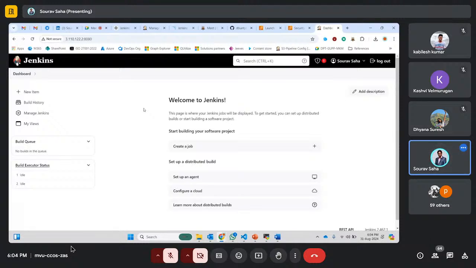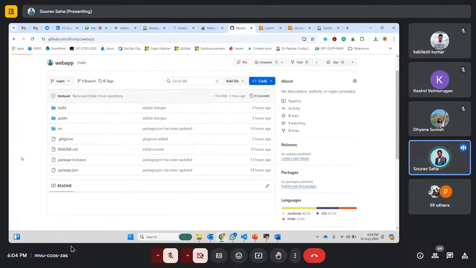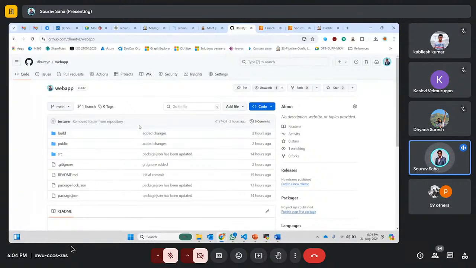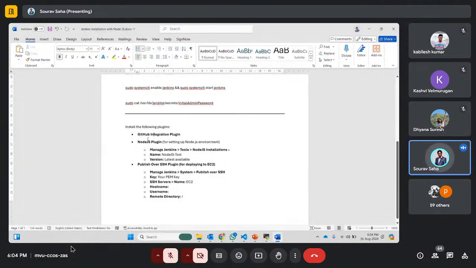All right. So what we are going to do right now, we are going to set up Jenkins for a Node.js or React pipeline. We have the code here. This is my React code. So let's try to build it first. Before building the React app, we need some things, which I have already written over here. We need three plugins. First is the GitHub integration, another is the Node.js plugin, and another is the Publish Over SSH plugin. Why we need all these, I will explain as we go along.